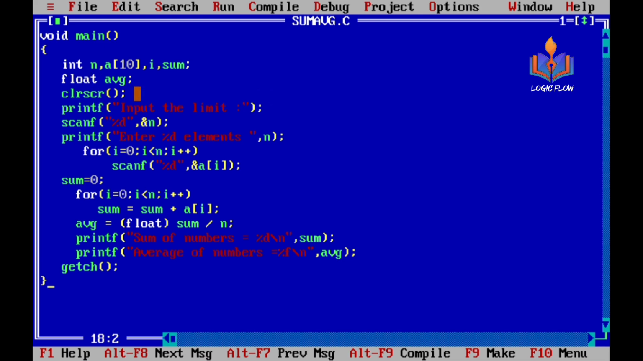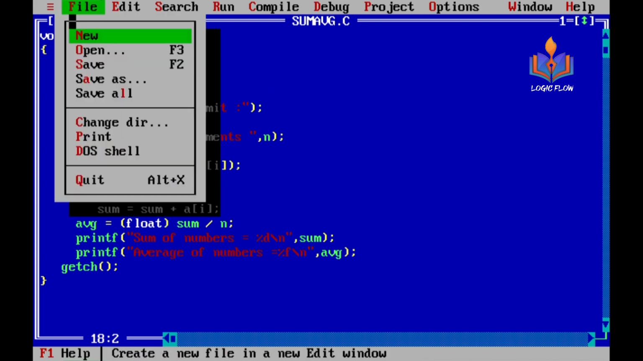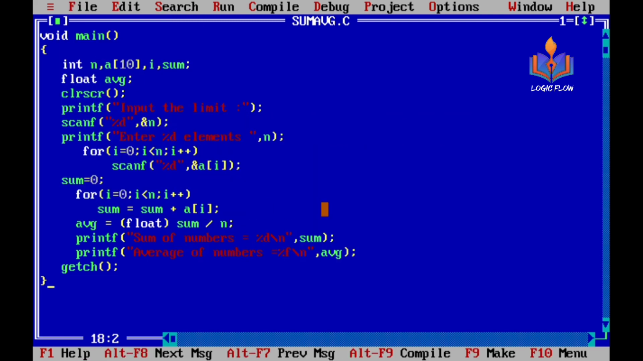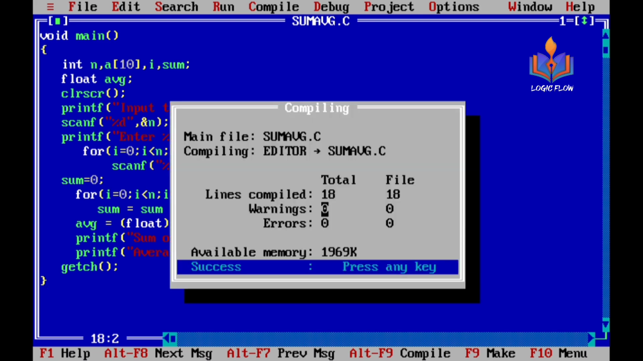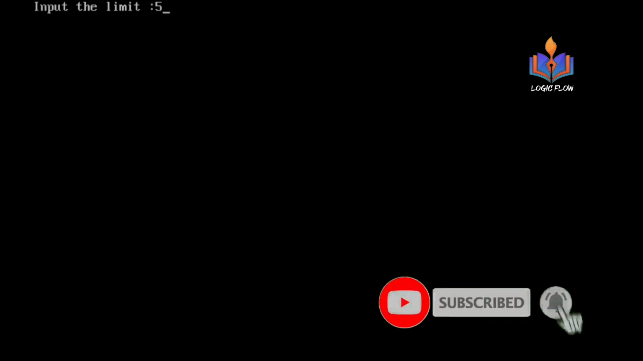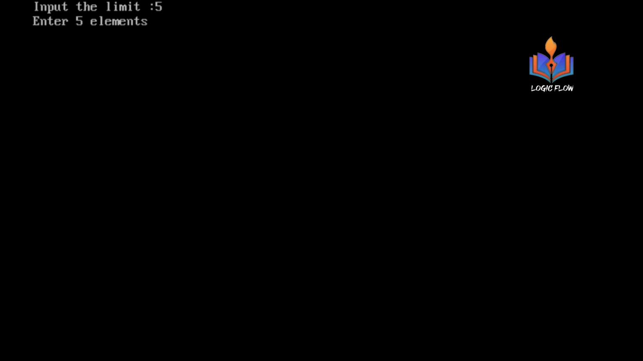Here we have a complete program which is going to find the sum and average of n numbers. Let me save this program. Alt F9 to compile, Control F9 to execute. Enter the limit. I'll say 5 numbers I'm going to input. Enter 5 elements: 1, 2, 3, and so on. You can give some other numbers also. The sum of these numbers, 5 plus 4 plus 3 plus 2 plus 1, is 15, and the average is 3.00.